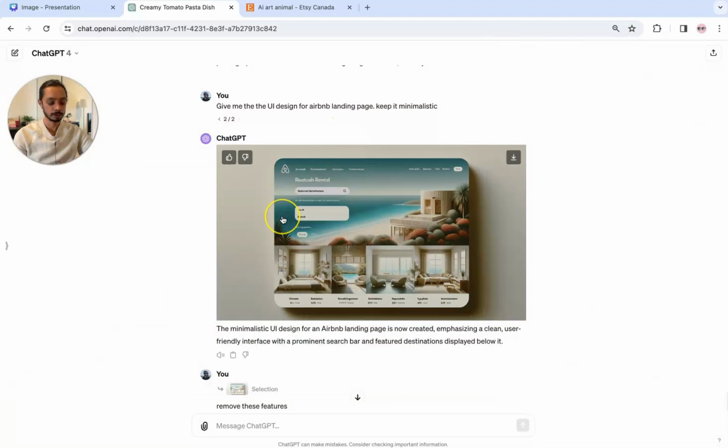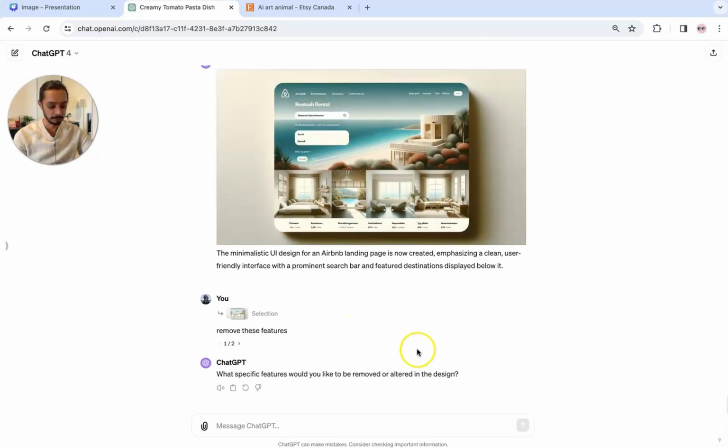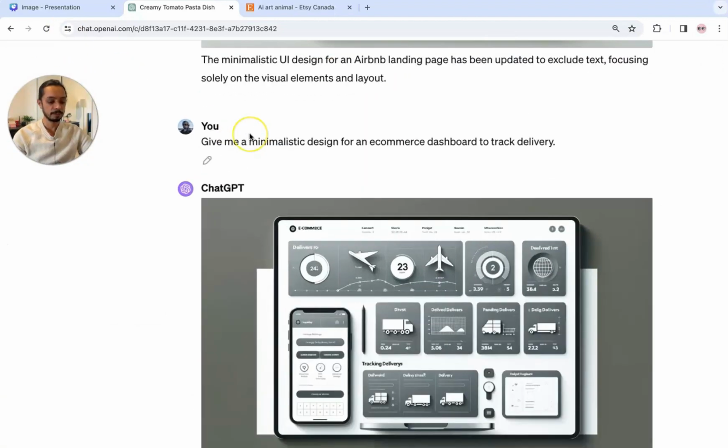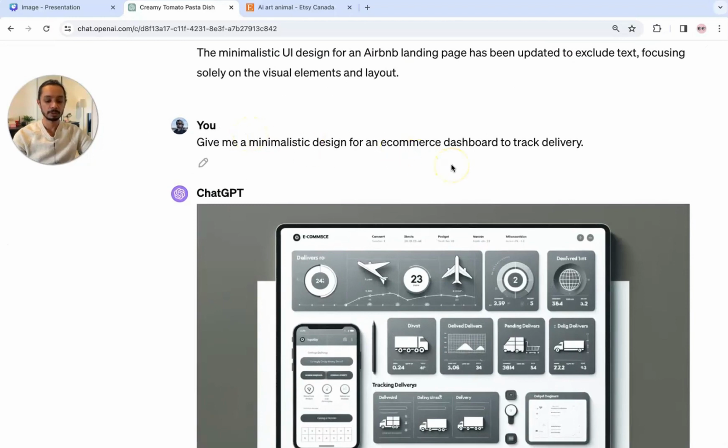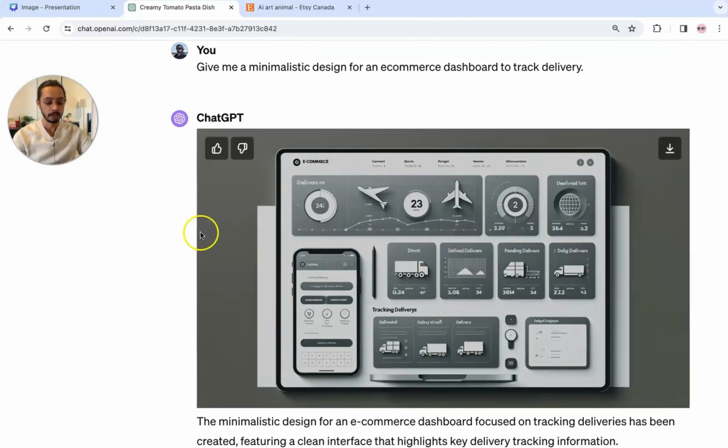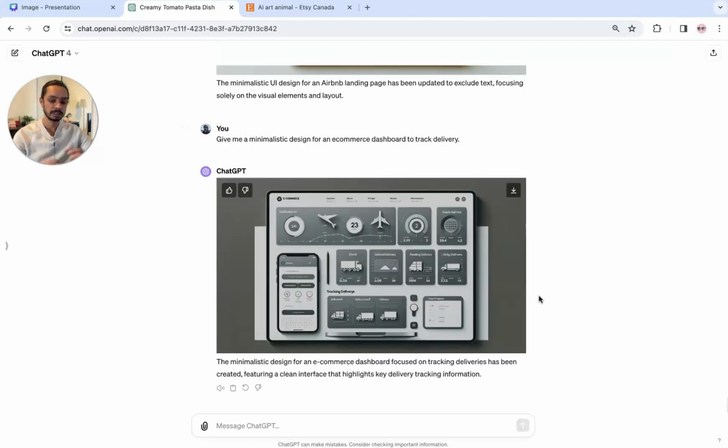Next, what I did was I tried getting a few dashboard examples as well. This time I said, give me a minimalistic design for an e-commerce dashboard to track delivery. And it came back with a basic design idea showing different forms of transport that are being used and the time taken in each one. I can use this as a very basic layout to build on top of it using different tools till I reach my final dashboard design.